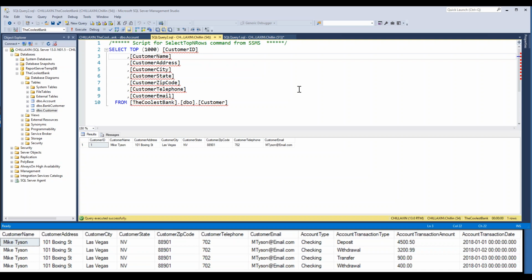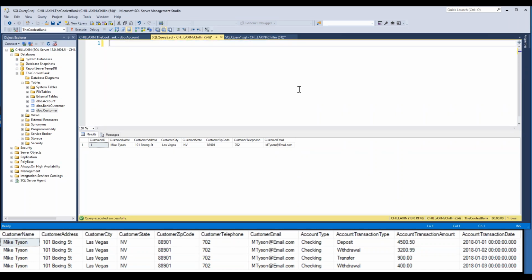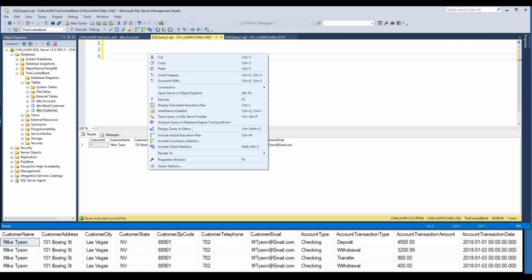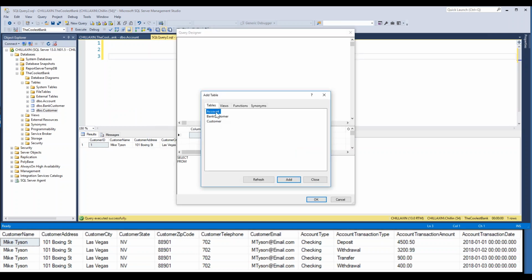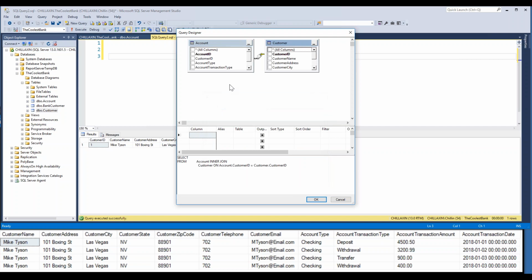One thing that's really nice about having that relationship, a foreign key and a primary key, that's going to make our life easier, is I don't have to create a select statement and build it with the join. I can have SQL Server do it because in the data dictionary, it already has that information built in. So I can go to Design Query in Editor and say that I'm interested in getting information from the customer and the account table. Notice how it automatically built that relationship because it already knows foreign key, primary key.